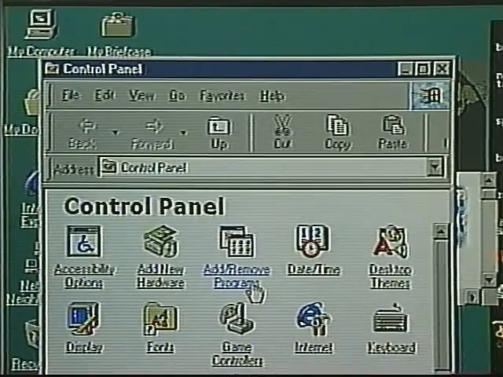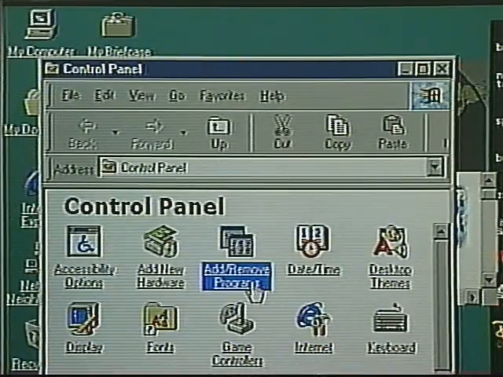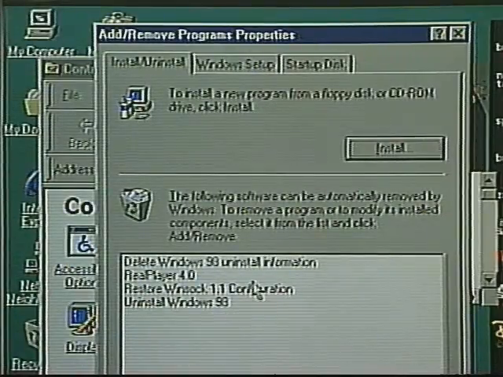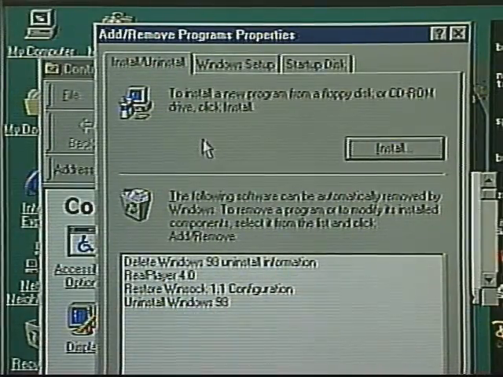Next, we'll discuss the Add Remove Programs applet. It installs or removes applications created for Windows 98. Or we can run the Windows 98 setup to add or remove Windows 98 components. And we can even create a startup disk. Let's click the Add Remove Programs icon, and the Add Remove Programs Properties dialog box appears, and we are on the Install Uninstall tab.